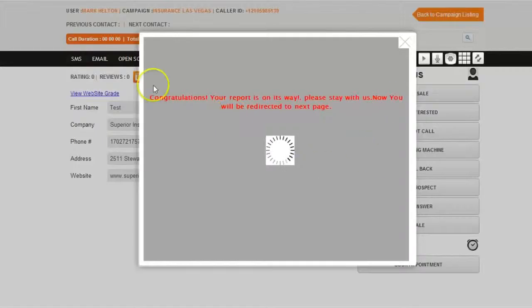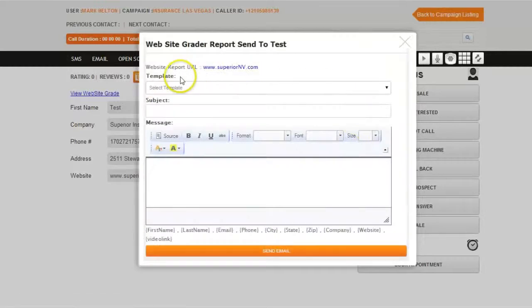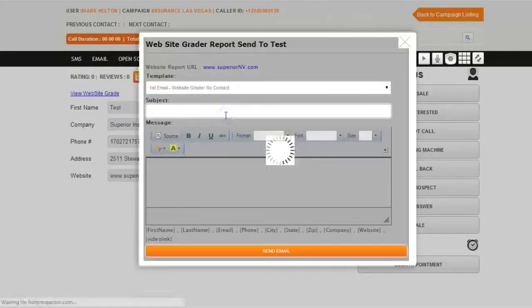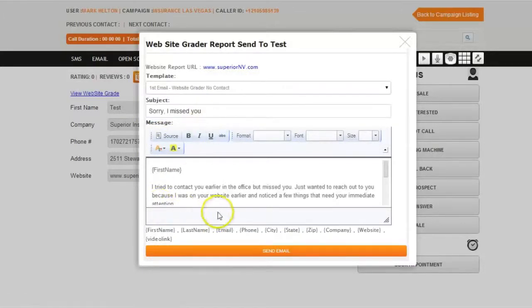Now what you see when that's actually generating is it will first create the report, and then once the report is done, you see this screen which is going to allow you to either type what you want to say or select a template from something that you've already loaded into Hot Prospector, so then you don't have to keep on retyping it.